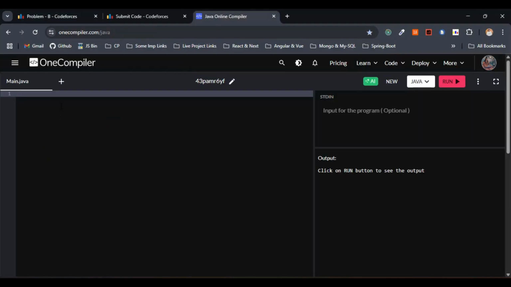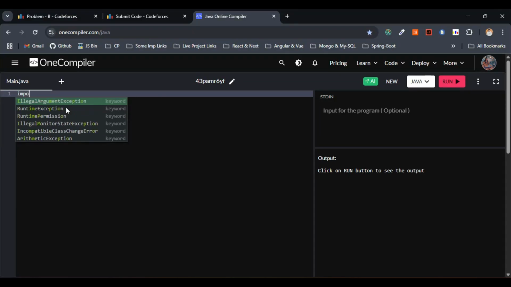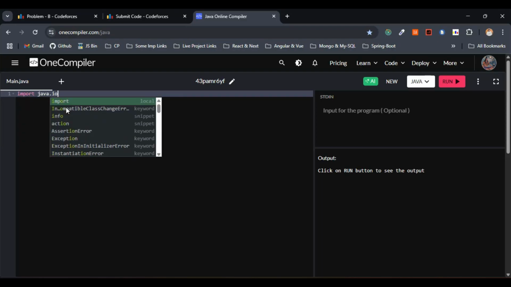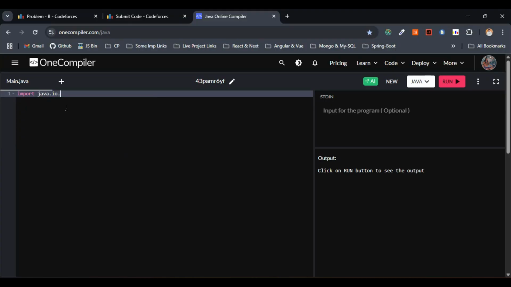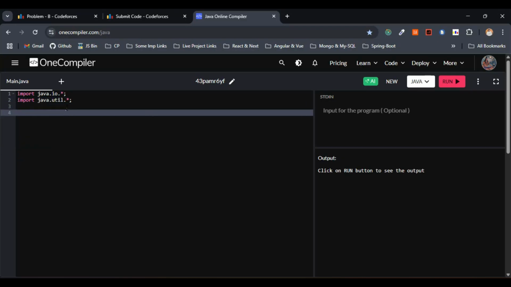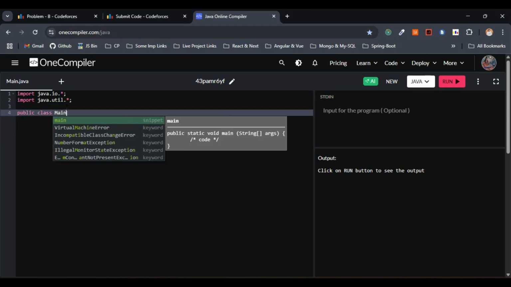I'll come to the compiler here. We'll be making use of fast input and fast output, so let's import the input output package. I'll go with import java.io.*. We'll be making use of the utilities as well, so import java.util.*. This is fine. So let's go with the class Main.